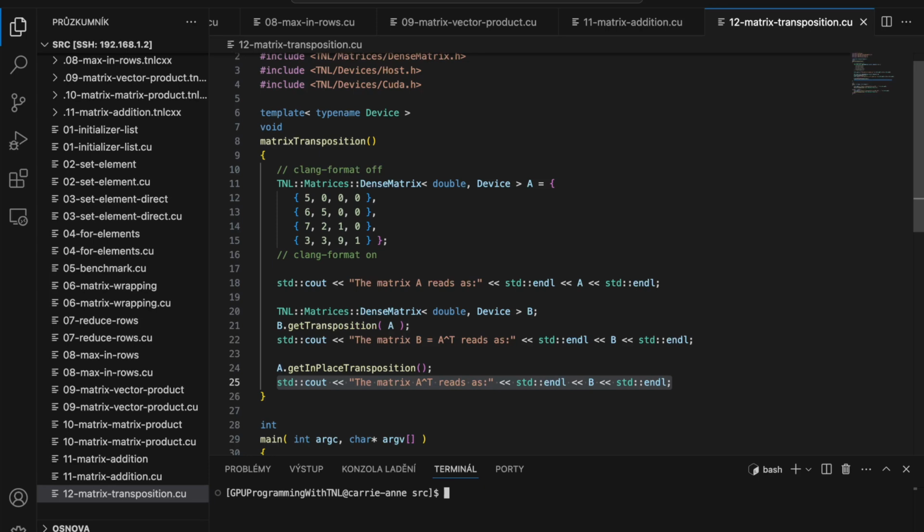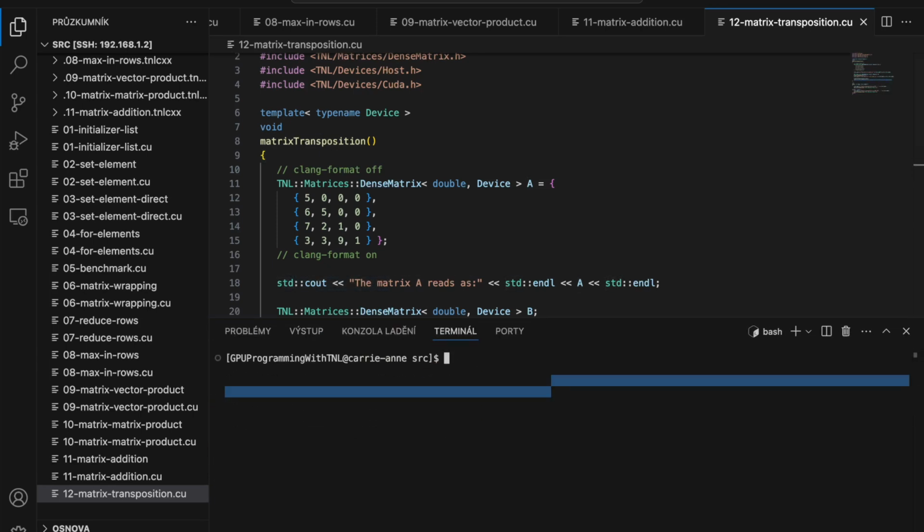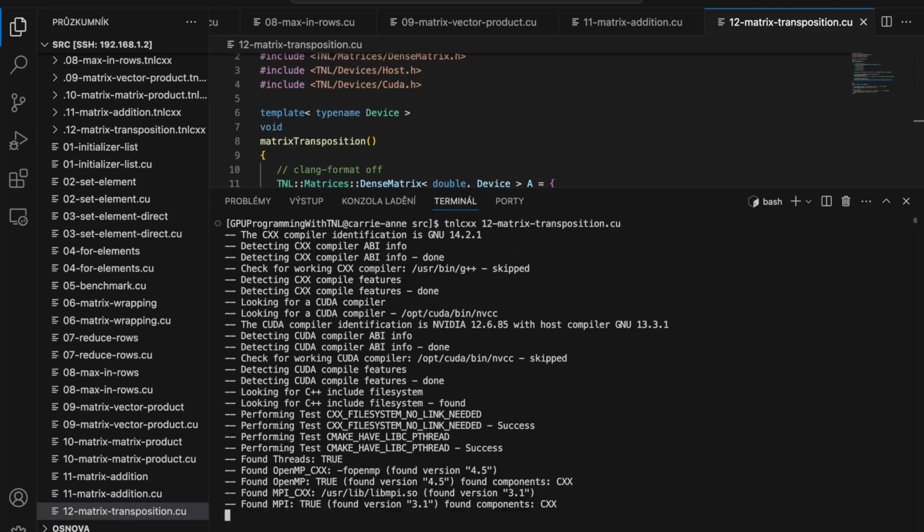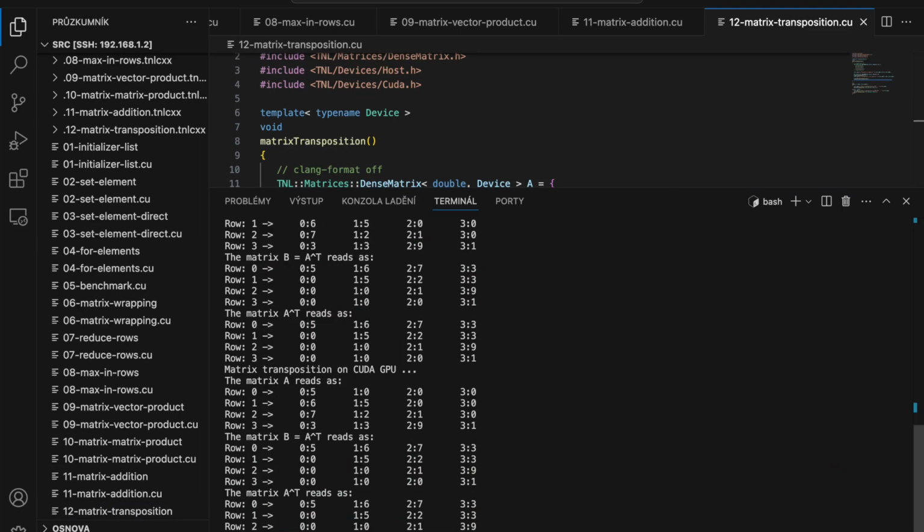In this example, a matrix A is created with all elements above the diagonal set to 0, which is a lower triangular matrix. The matrix is printed to the console. The transpose of matrix A is stored in matrix B, and matrix B is printed to the console. And finally, an in-place transposition of matrix A is performed, and the matrix A is printed to the console. Now, we can compile the example and execute it, and we see the result.